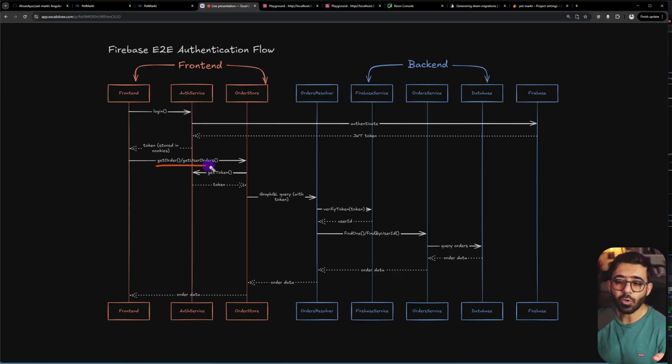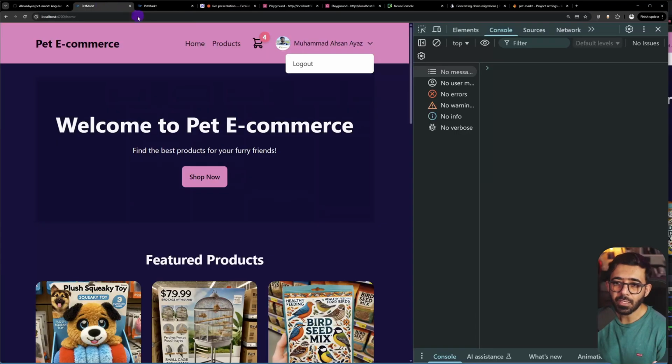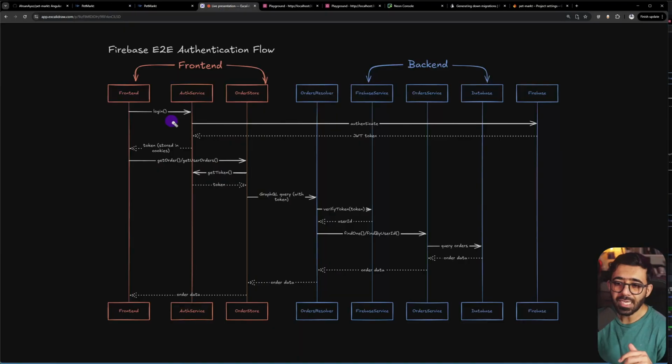Now let's say the user tries to perform a flow that requires authentication. That means getting the orders, for example. So if I am here and I click a button that says get users orders, to go to the users orders list and see the list of orders, that means that we are going to trigger a function, let's say get user orders. And this function is most likely going to be in the order store, which is the NGRX signal store. Now, since the order store does not have any idea of authentication, it's going to request the token from auth service, the token that we got previously, right? So it's going to go into the auth service and say, give me the token. The auth service sends the token back to the order store.